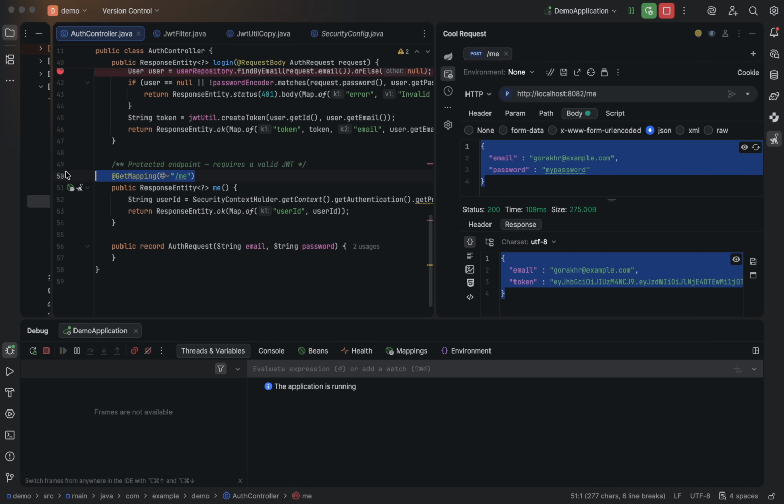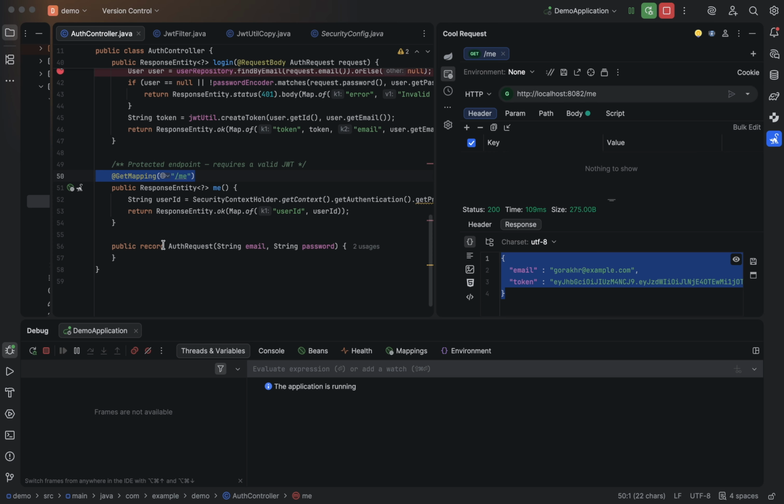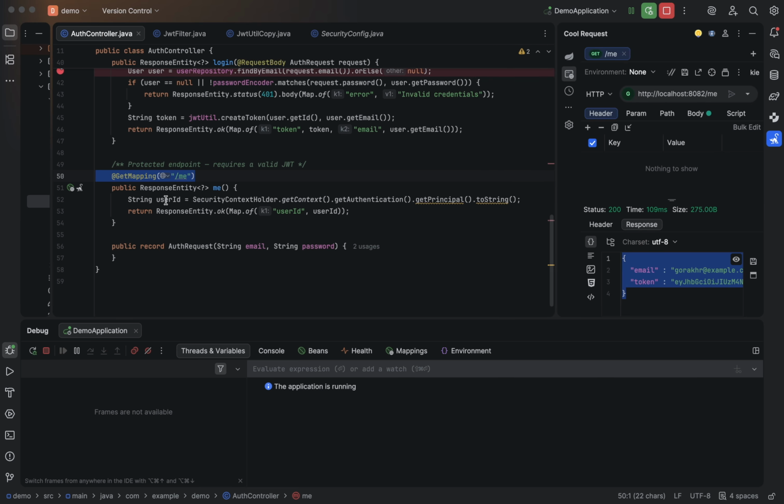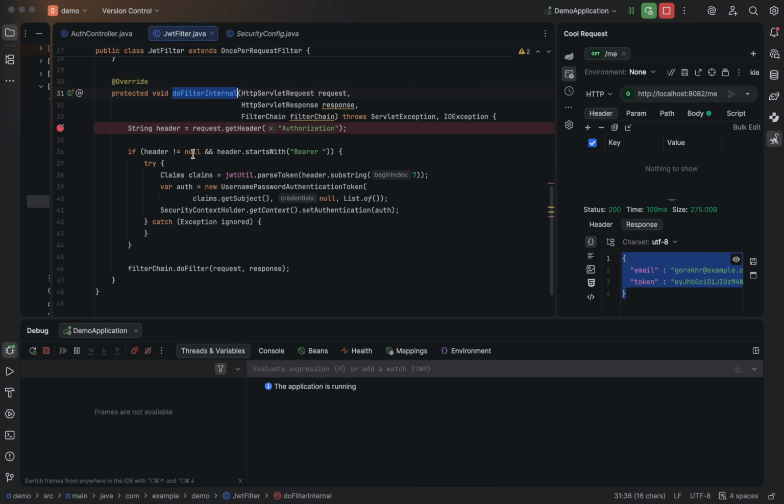Now you see over here, this is the GET request. In the GET request we don't need the body, but we need the header, because this particular API endpoint is getting the user ID from the security context holder. So whatever we have discussed previously, let me come back to the JWT filter. We have this doInternalFilter that will execute. We saw that, right? And now it will read the header.